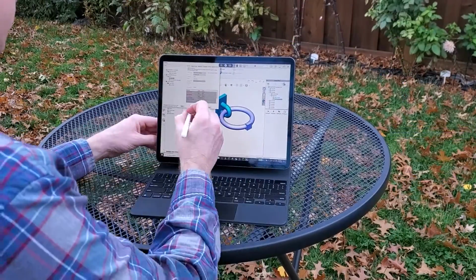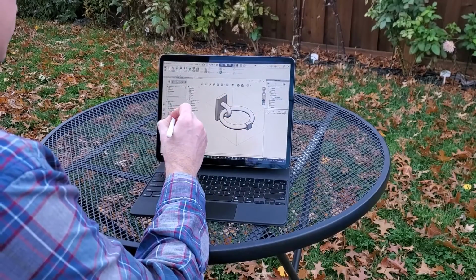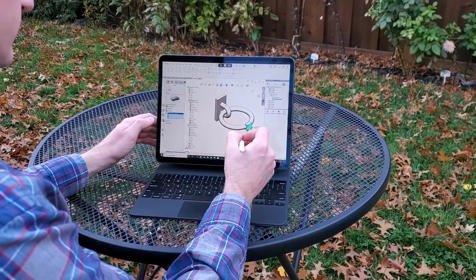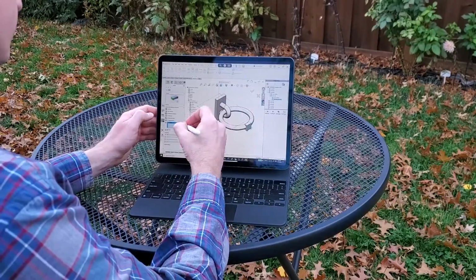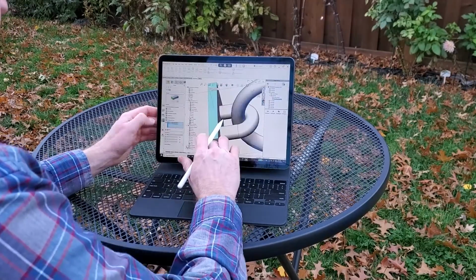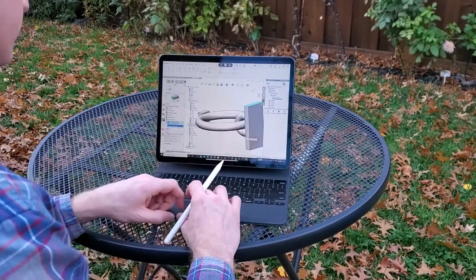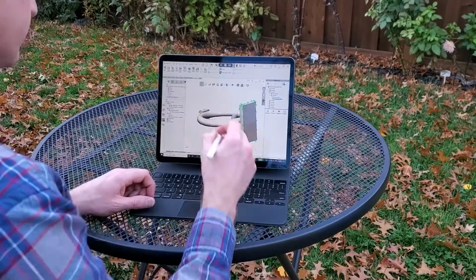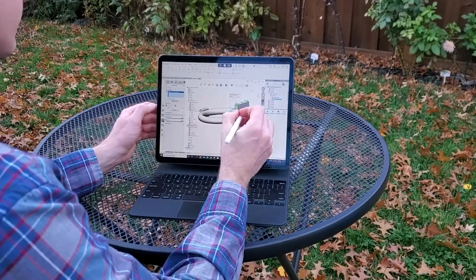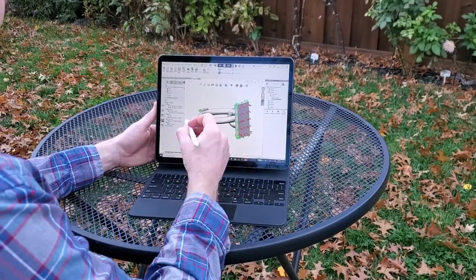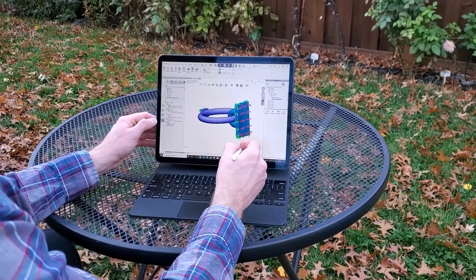I can even set up and run a simulation study this way. This is incredibly important for me as it allows me to move around my working environment while still being productive. I'm able to add fixtures and loads without issue, and without a mouse. I can mesh and run the simulation while intuitively inspecting my results.